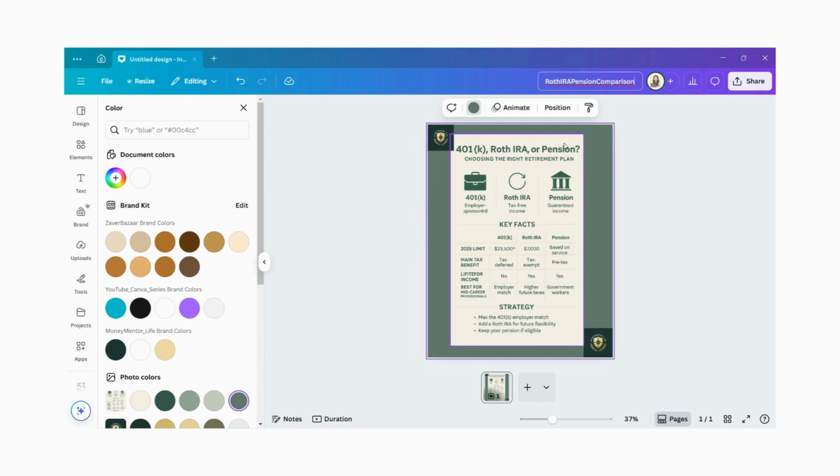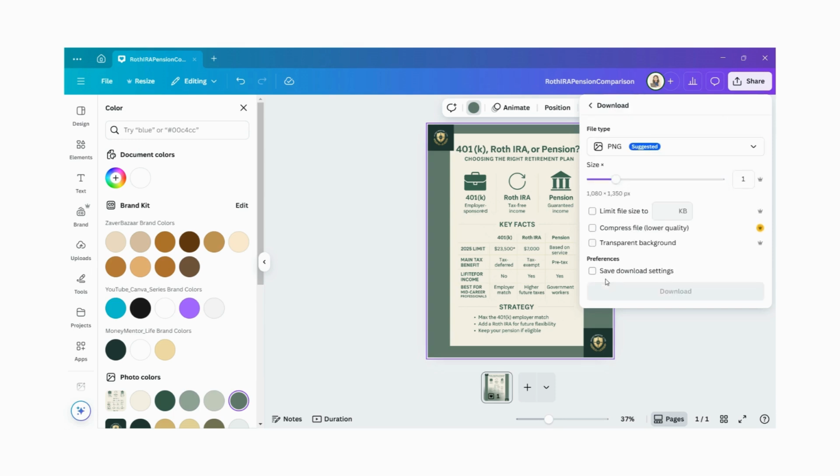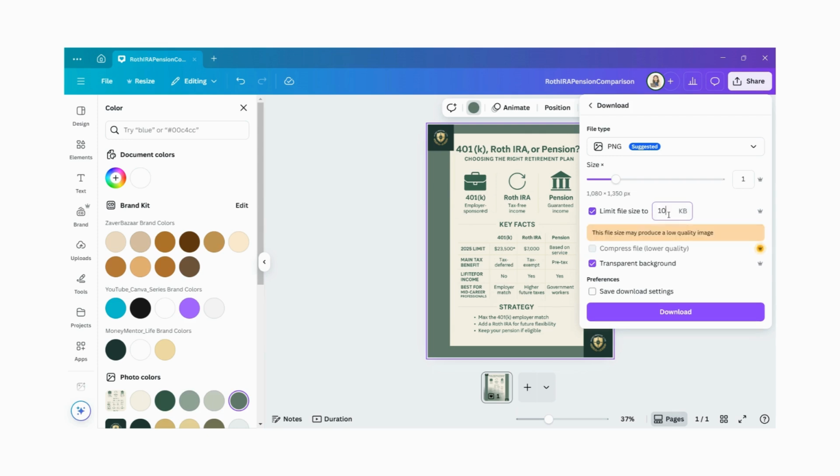I think this looks fantastic. Branded infographic, right to the point. Now on top there is a share button. Hit it to download a PNG. If you want to use it as a blog graphic, choose to limit the size up to 100 kilobits. Click download. That's it, an infographic ready within minutes.